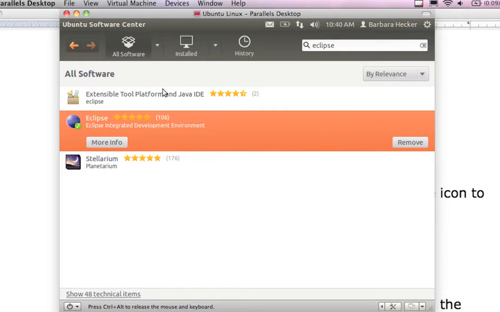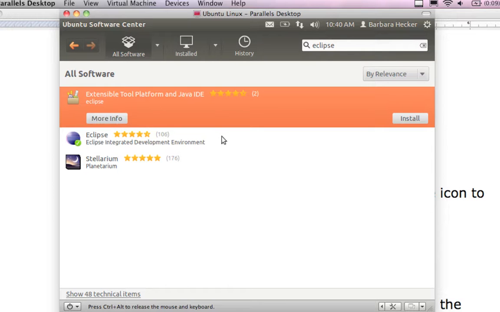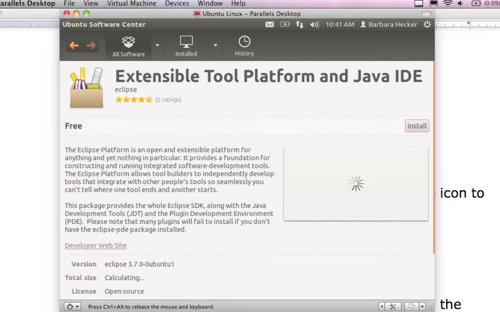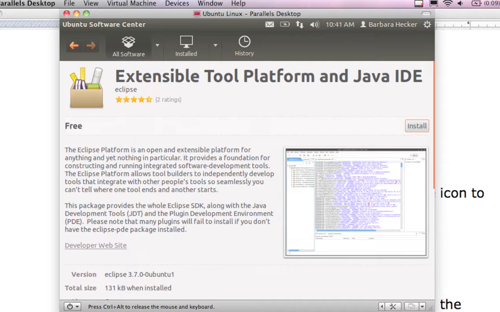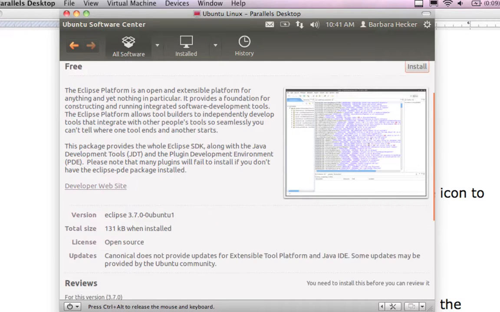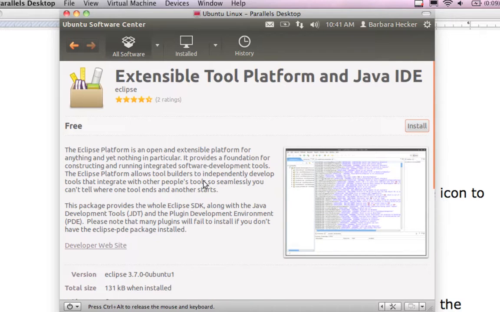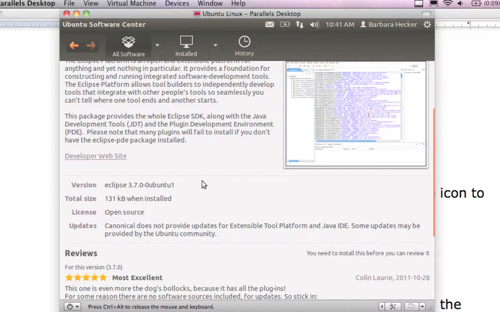And this one over here, extendable tool platform for Java. I didn't install it. You don't need it, actually. I'm going to click on the more information so I can see what that's about. It's an extendable platform, anything and yet nothing in particular. Foundation for constructing, packaging, integrating software development tools. You don't really need it. I didn't install it. I don't know what I need it for. So I guess I'm kind of a minimalist. The package provides the whole Eclipse SDK along with the Java development tools, the JDT, and the plugin development environment. Well, we don't need that, so I'm not going to bother with it.